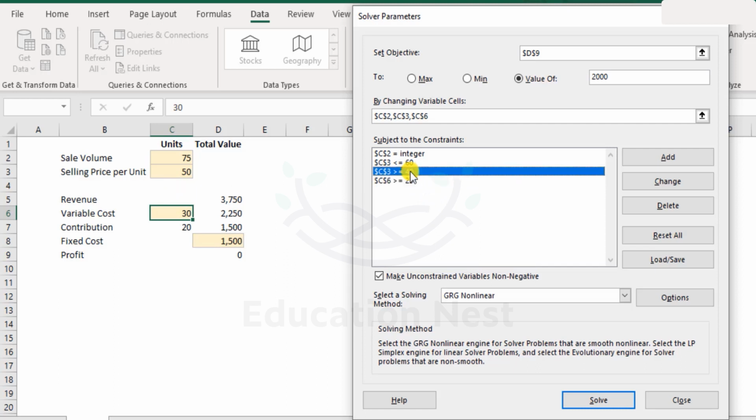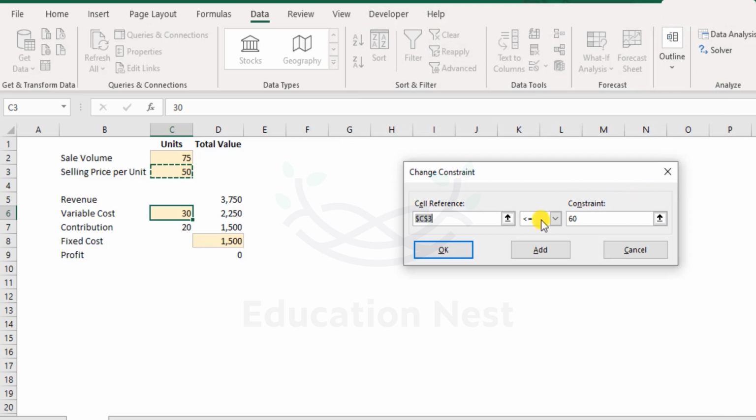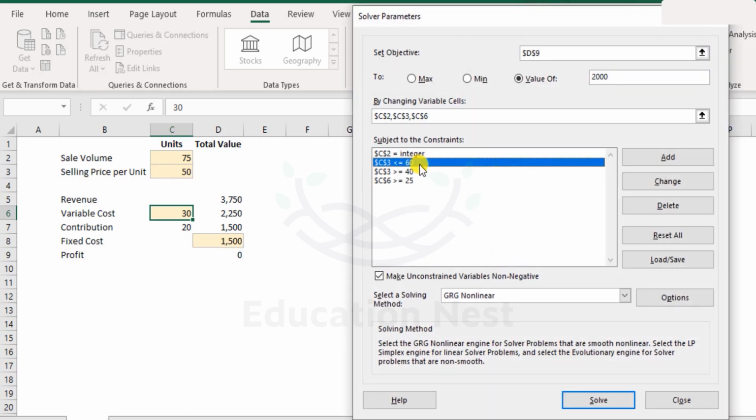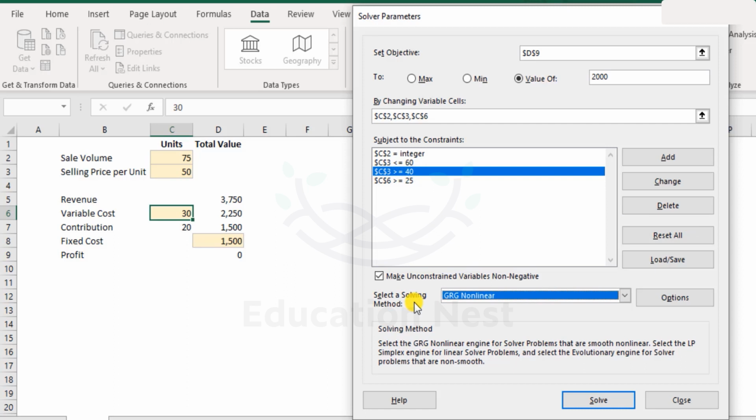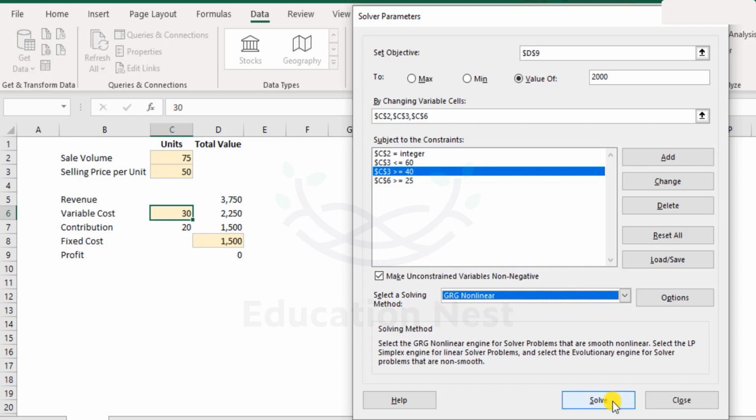Now, in case you want to make any amendments or changes here, you have this Change button. Click on the one that you want to change, and then you have the change option here. Now let me go back. And in case I need to delete any, I can just click on the constraint and click Delete. Moving on, it also asks us to select a solving method. By default, it's GRG Nonlinear. If you click here, you will find some more options, but this is something we don't need to touch, because all these would form part of advanced statistical calculations. So we'll leave this to GRG Nonlinear and click on Solve.